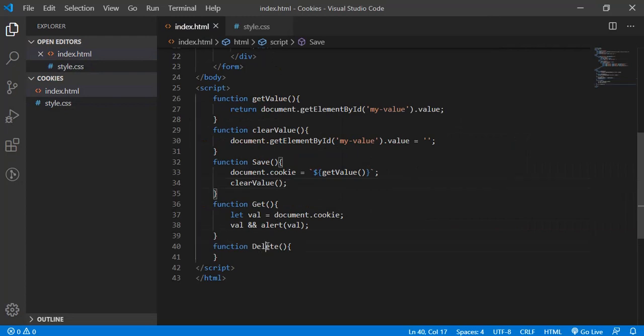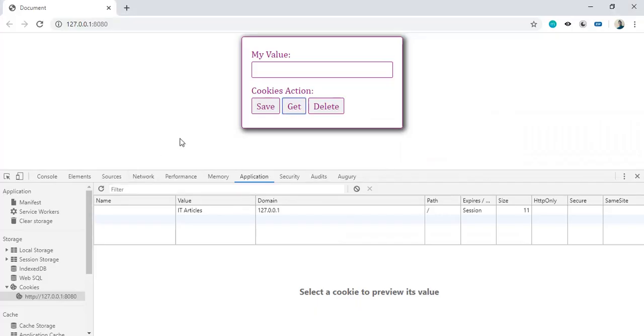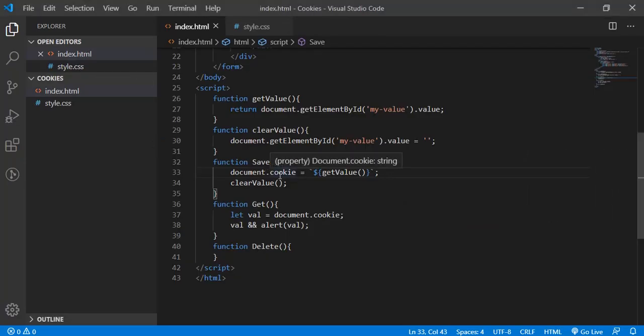Let's work on the delete part. We can associate expiry also with our cookies. That means if you set a specific time as expiry, then the cookie will be gone after the time is expired. Another point that I made earlier is that cookies are some sort of storage which will be transported with every request.